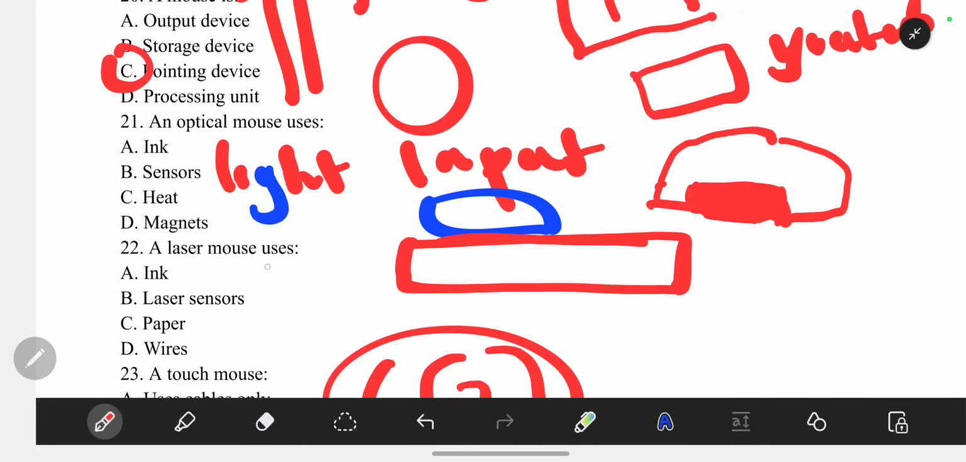Then the laser mouse uses laser sensors on the other hand, but operates on the same scale. It's only that the lasers have much more penetrating power in terms of the objects on which they have been placed. That's why the laser mouse are better than the optical mouse.